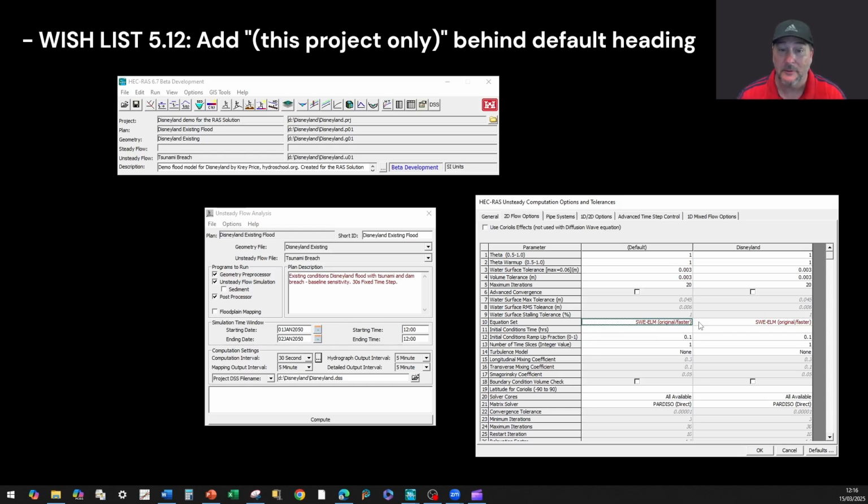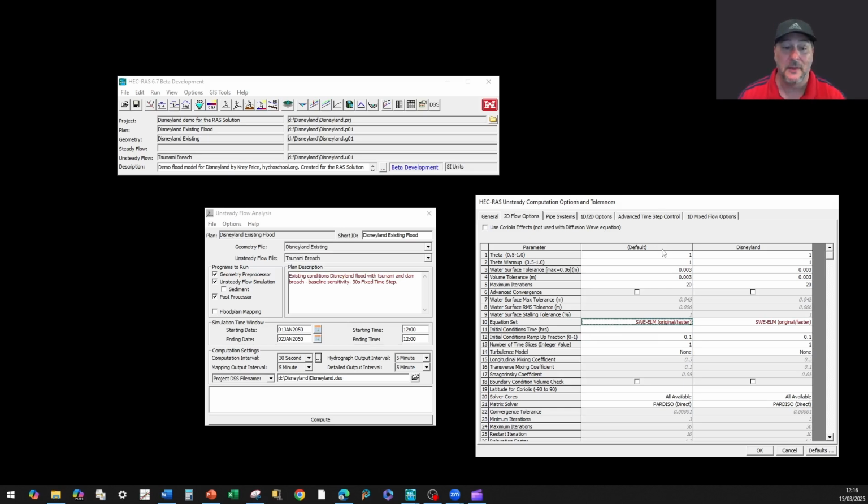What they sometimes don't realize is that this default setting applies only to new 2D flow areas created in this project. So if that's what it's actually doing, applying just to this project, my preference would be for it to tell you that that's what it's doing. So say "this project only" here behind the default values. There are actually 4 equation sets to choose from.